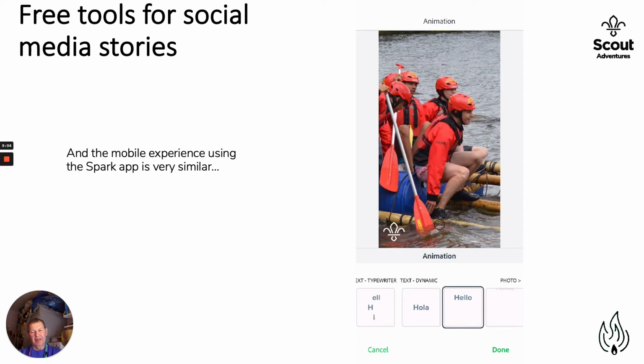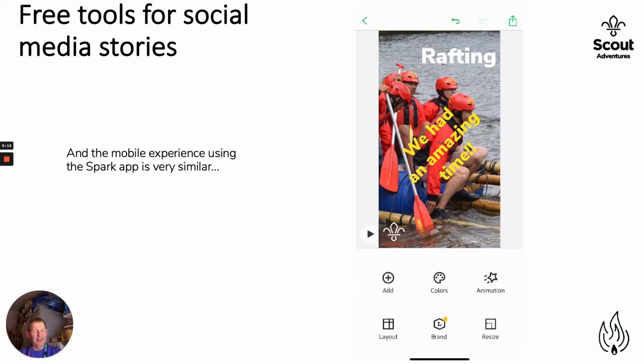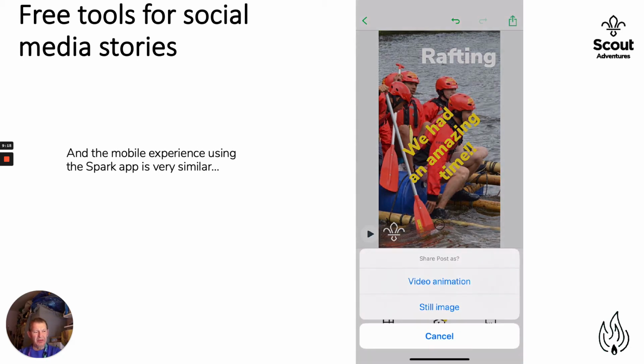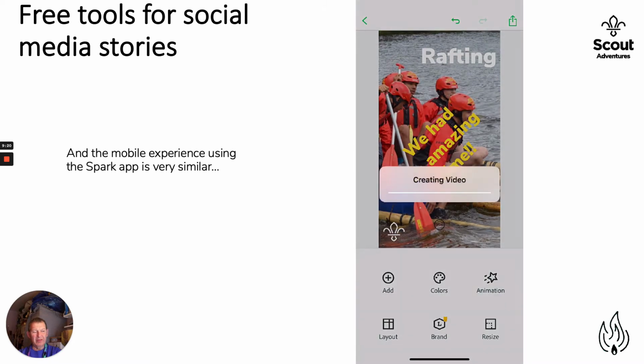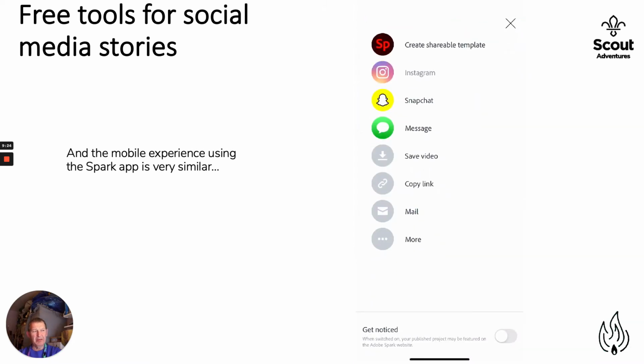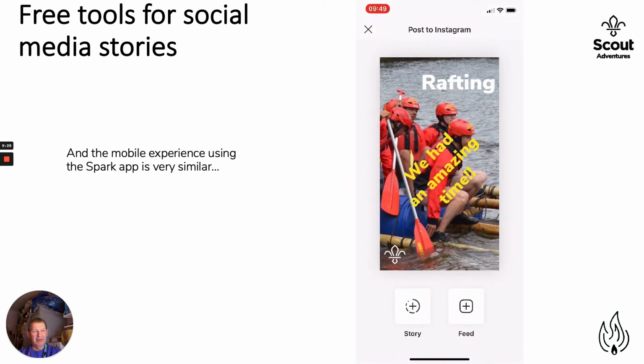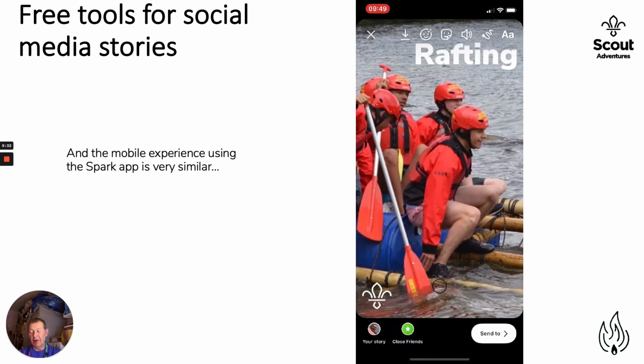So there we go, I've animated it, and then brandify it so you get all the things you need, the Scout logo and so on, all ready for a story. You can share the post as a video animation, so it saves it as a video, so you get all the animation, send it to Instagram, and away you go. And that's straight off of your mobile.